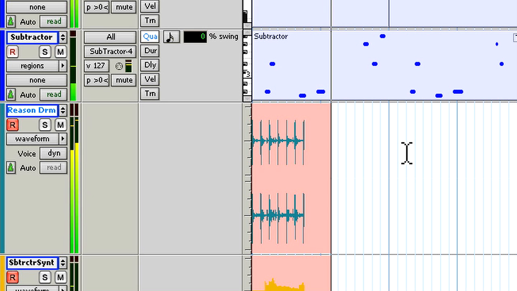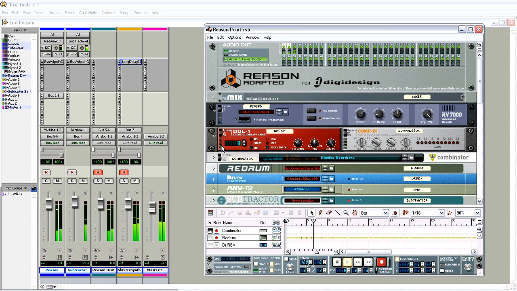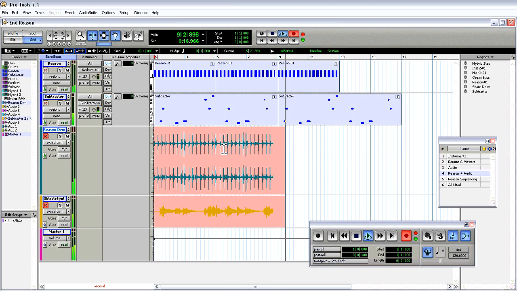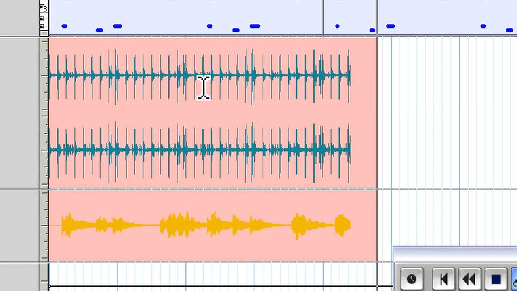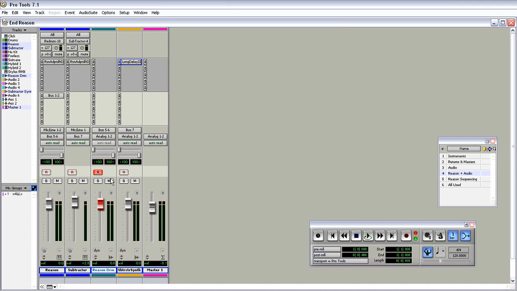See the overview being calculated, the mixer, Reason's just doing its thing, and Pro Tools is recording it either in the foreground or the background. And I'll hit stop. Now once you've finished recording, go ahead and take the tracks out of record ready.